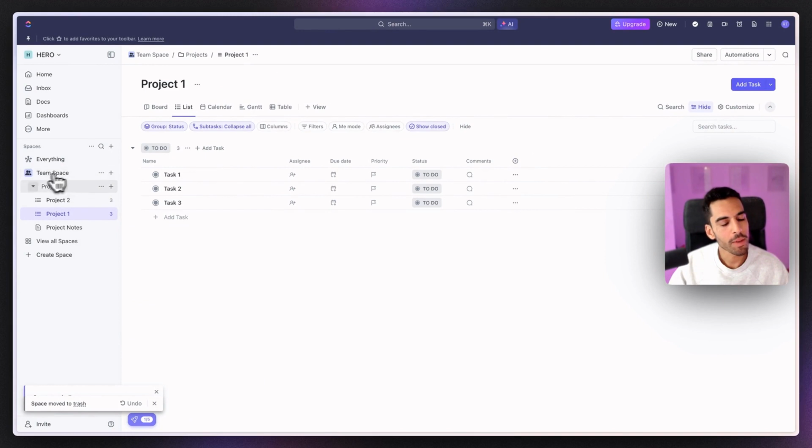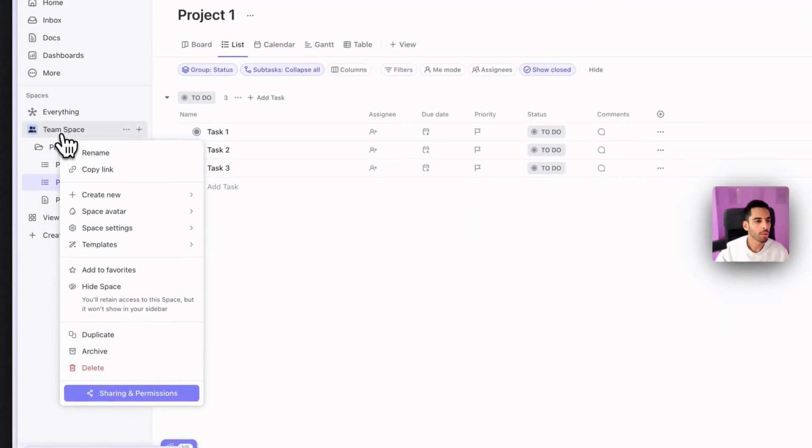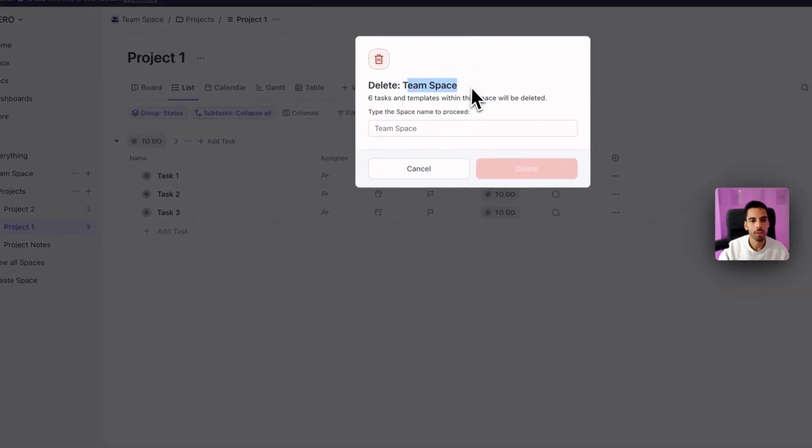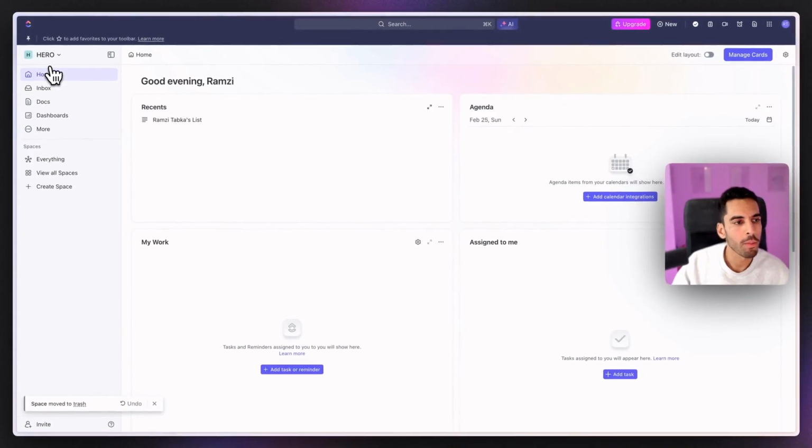All right, so ClickUp has created by default a space called Team Space, but we can delete that one and start fresh. I'm going to right click on it and click delete. And here I'm going to enter the space name, Team Space. Let's start from the beginning.